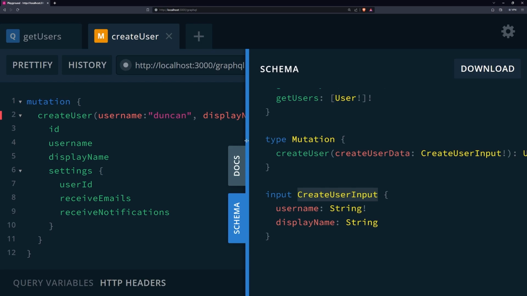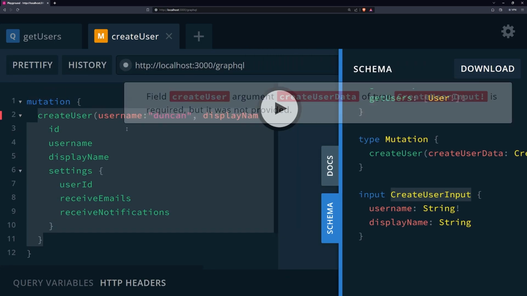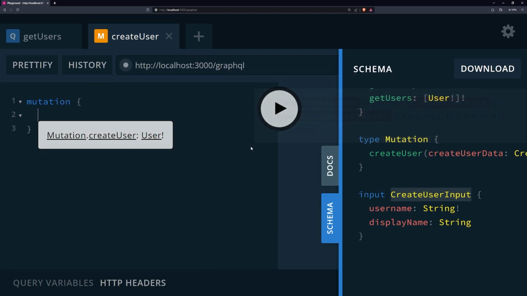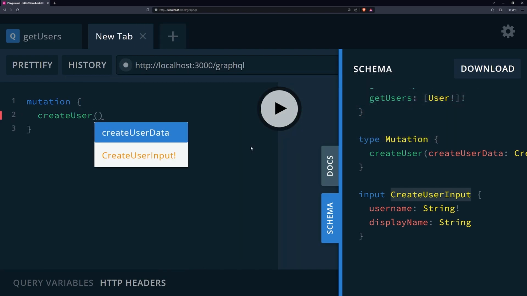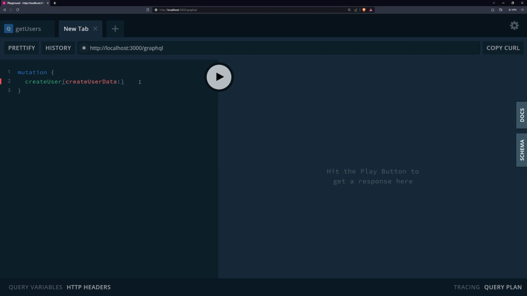type. So now what we'll do is let's remove all this stuff right over here, and let's call create user. Okay, and now you'll see that it has this create user data right over here. So instead of passing individual arguments one by one, we can just put that all in an object. So we have create user data, which is the name of our input, or name of the argument, and this is going to be an object.